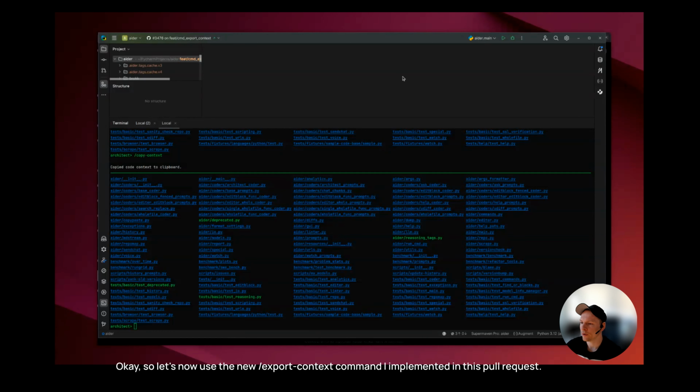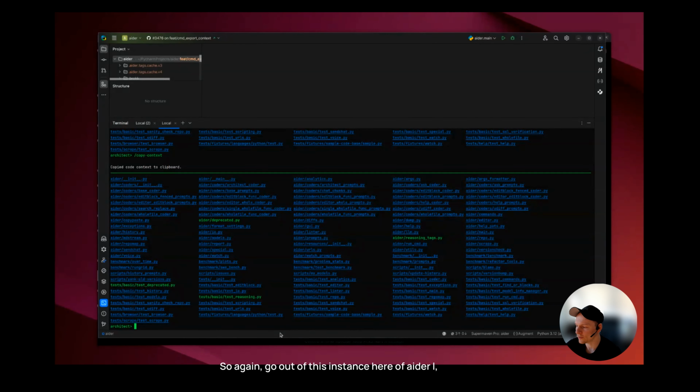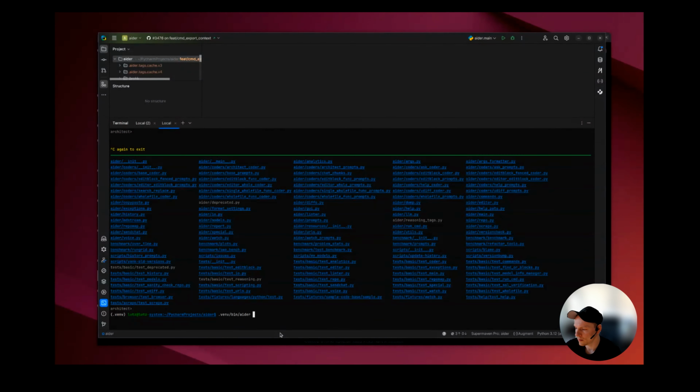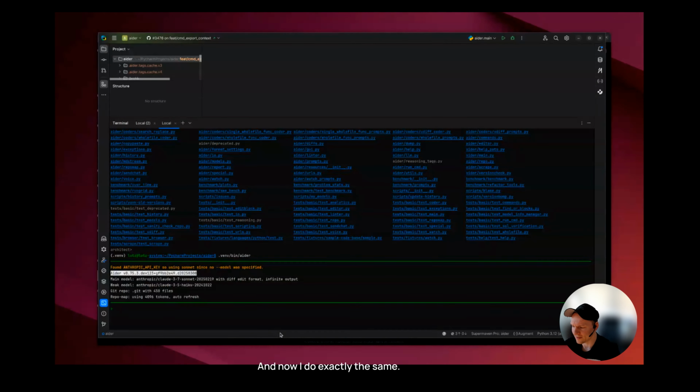Okay, so let's now use the new /export context command I implemented in this pull request. So again, go out of this instance here of Ada. And now I use the instance from my virtual environment from my dev version, which has embedded this PR. And now I do exactly the same. I type in /add and the glob pattern for including all Python files.